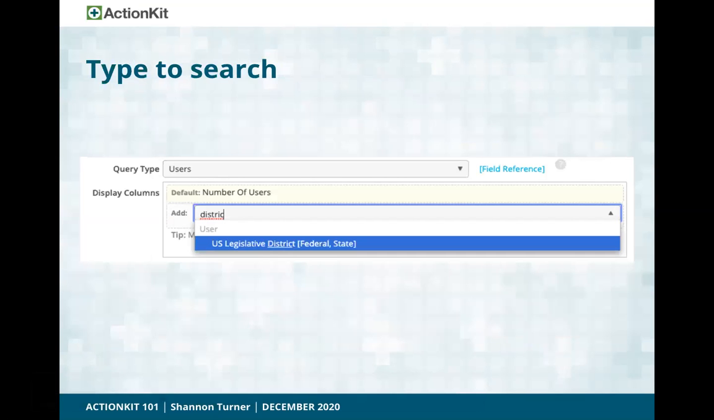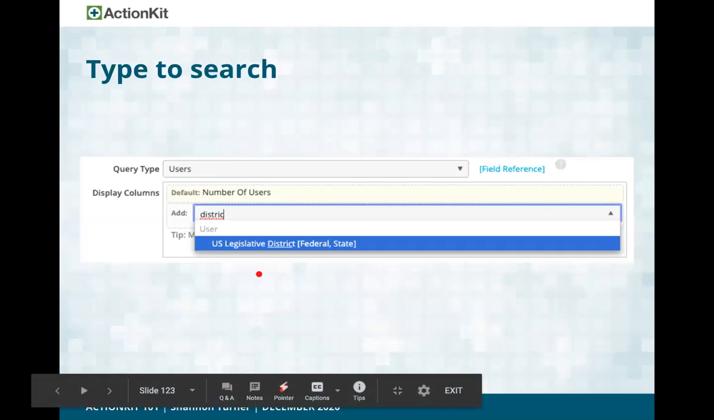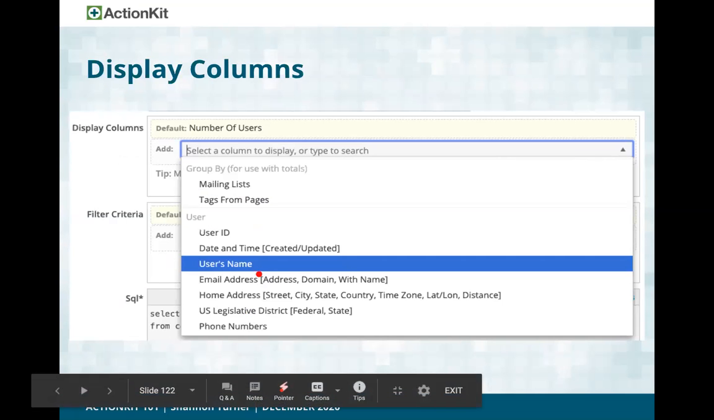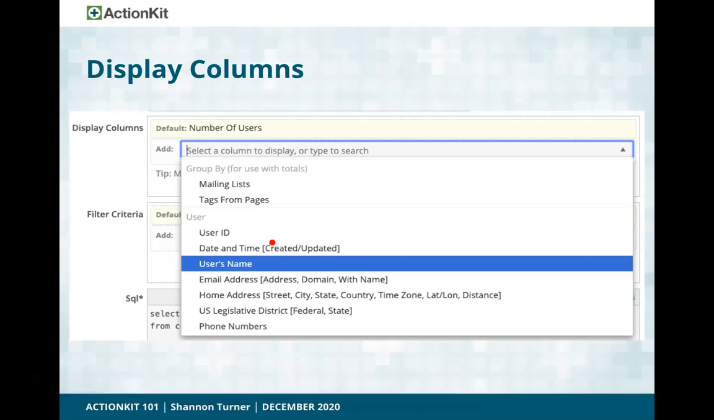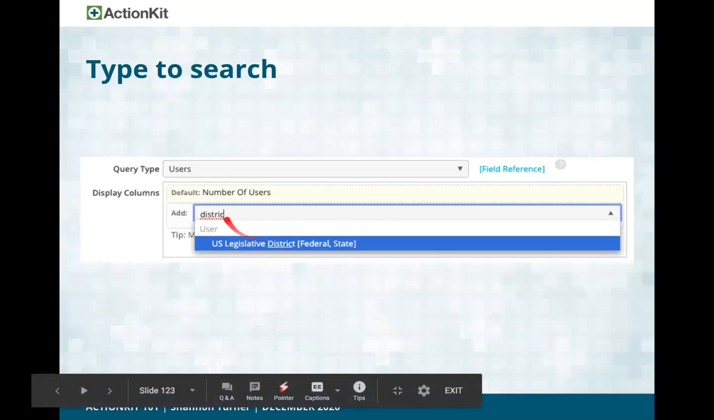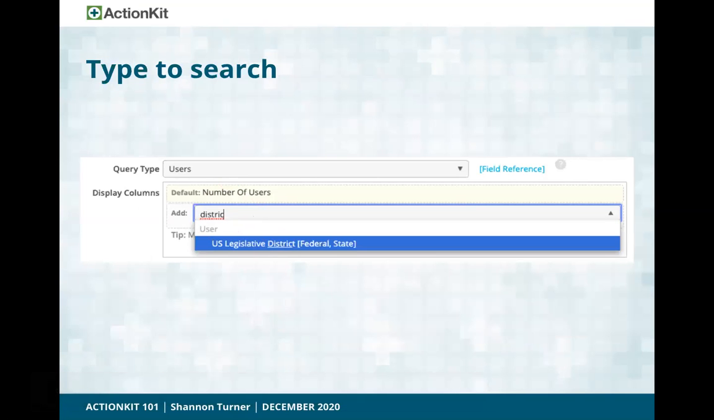Now, there's so much information to sift through in these drop-down menus. Like, this is actually a menu that scrolls down. It's not just what you see here. So you can also type to search for just the columns that you want. And I think this is really helpful. I use it all the time. So I want my first column to be the US legislative district. So I'm going to search district, and you can see that it narrows the results down.